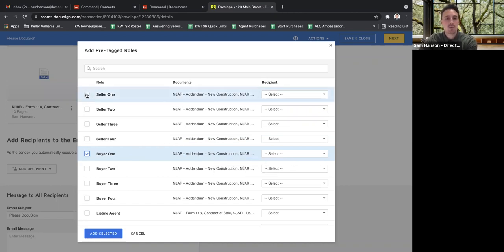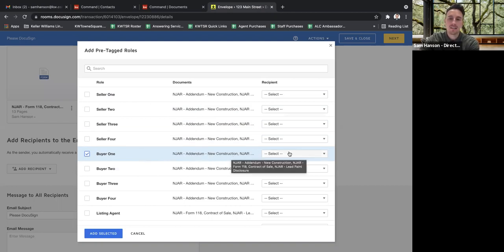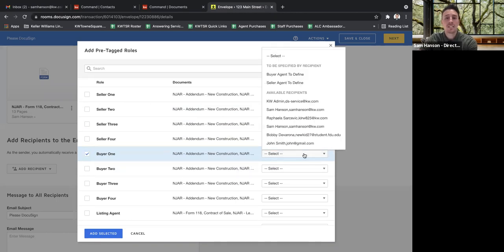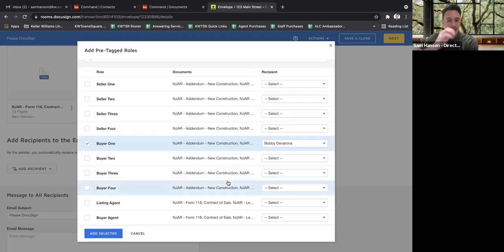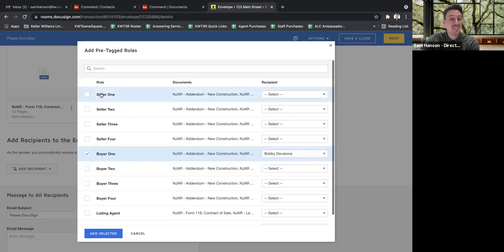Actually in this case, let's say you're putting in an offer. Let's say at the moment, you're just getting your buyer's signature. So we'll just select buyer. Obviously, these are the documents that are going to be signed. And then you're going to have the opportunity to select that recipient. So for the most part, you are going to go under this section that says available recipients. Most of that information should already be in here. So since we're working with Bobby in this case, you'll be able to select Bobby and it'll already have his email in there. Let's say in this case, you need to send something off to the seller.